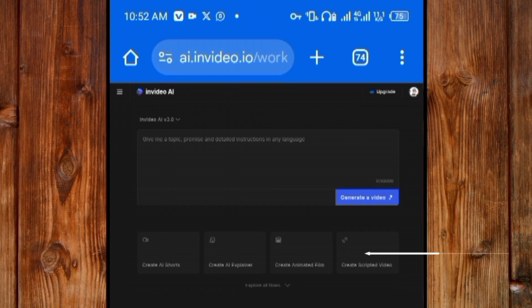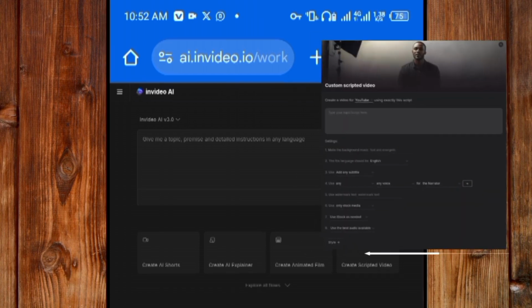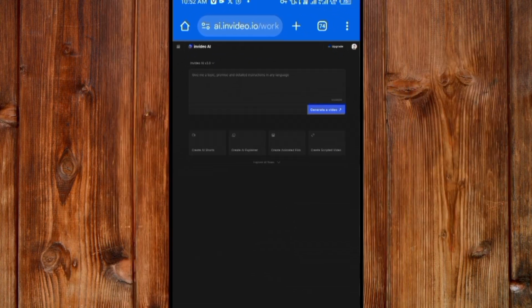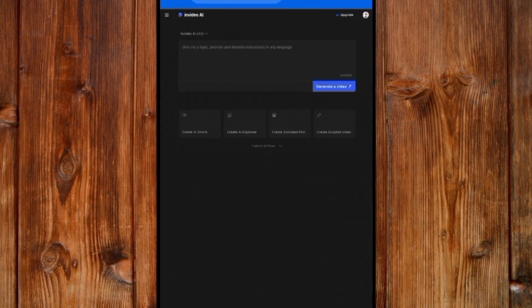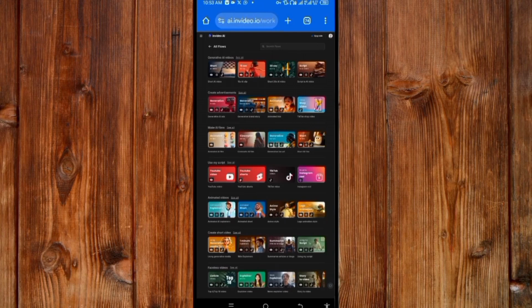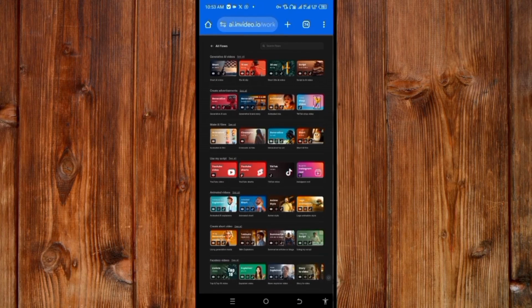Here in create video is where you can generate a video just using a script in Invideo AI. Here in explore workflow, here is where you can find others' prompts. You see, here is where you can find others' prompts and use it just by clicking on this see all, or just click anyone, but to see it all just click on this see all.